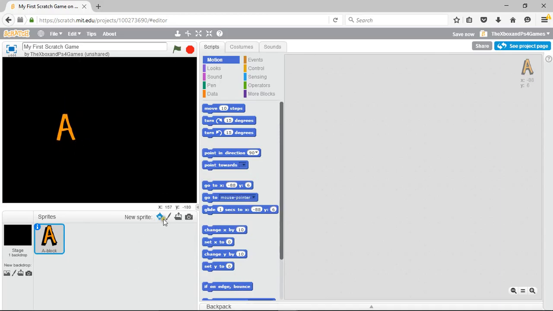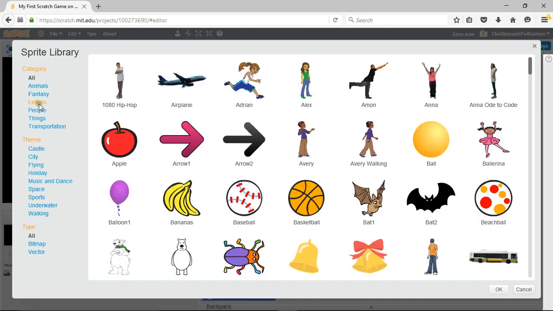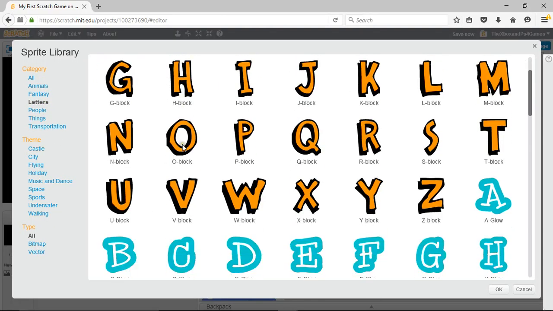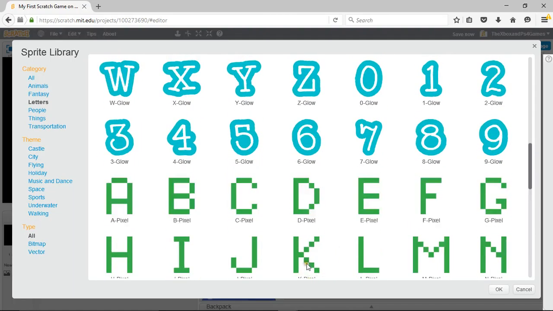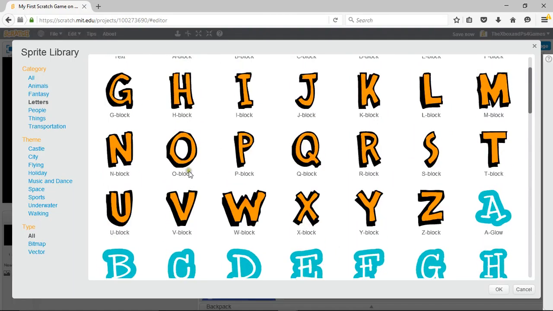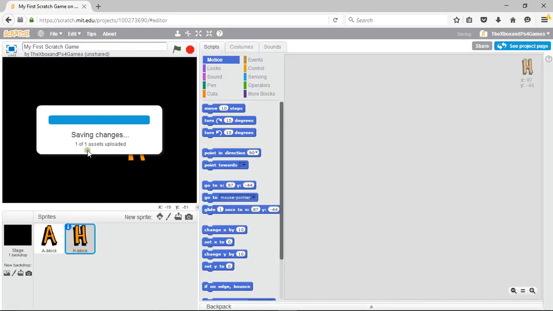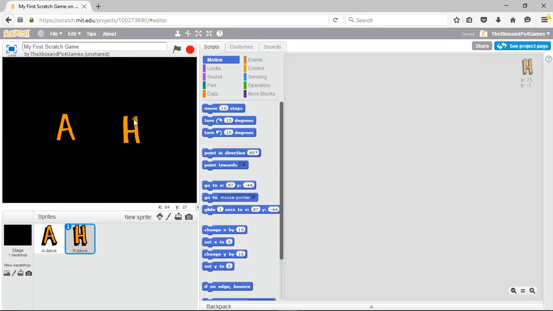And for my other one, it would be the H block. There are all these different kinds, so go ahead with pixel art, whatever you want to do. But I'm going to go with the classic. And there are my initials. So now how do we animate them? Like we animated Scratchy the cat, we're going to simply animate these two.